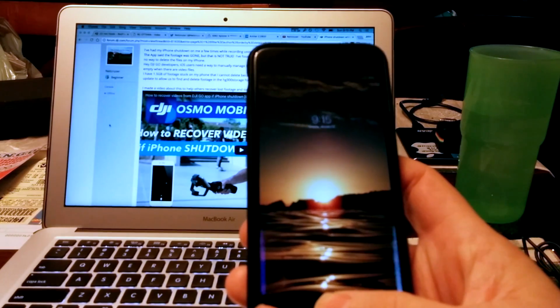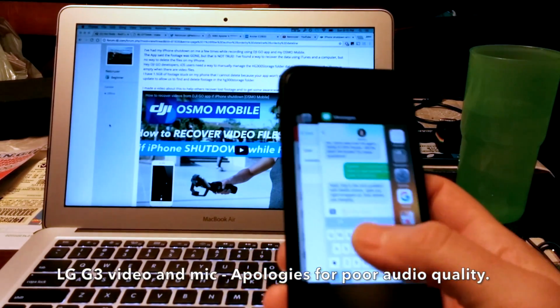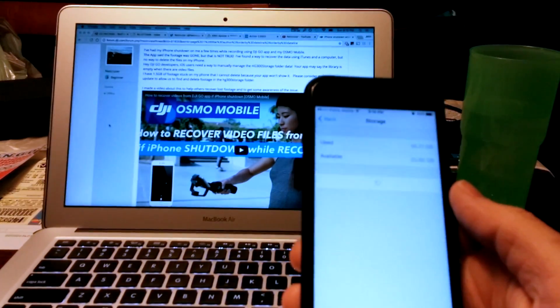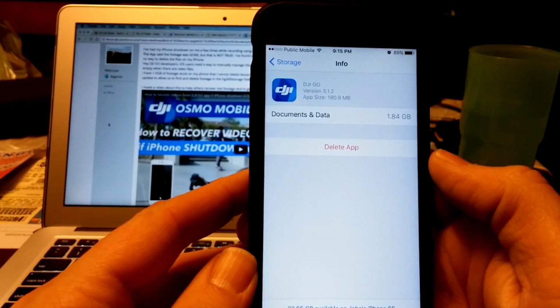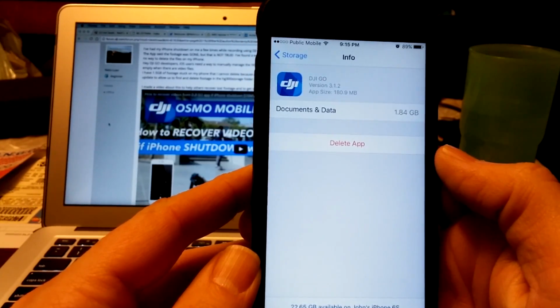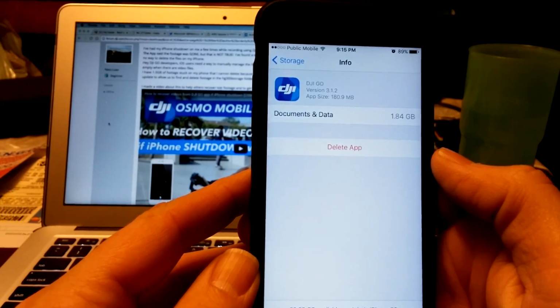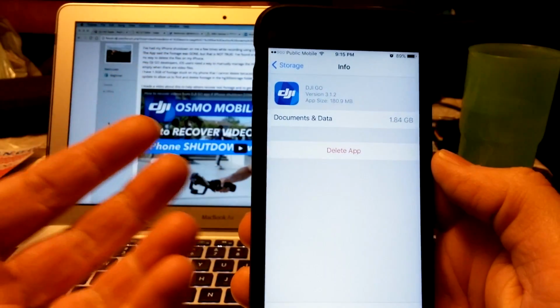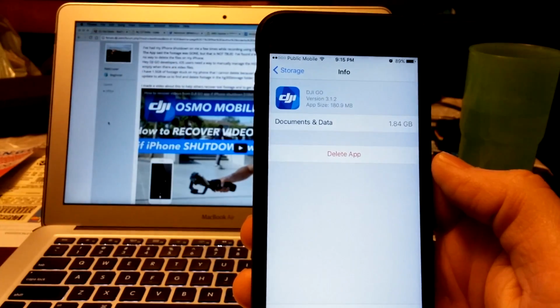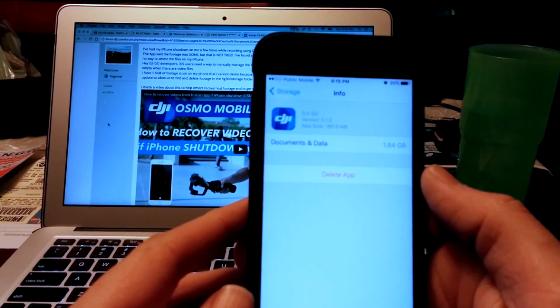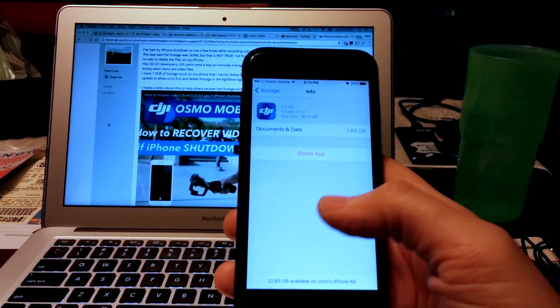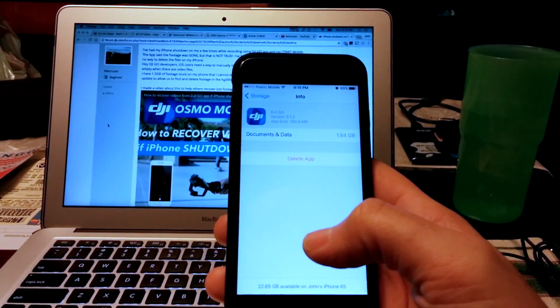But let's just quickly go into my iPhone first of all, and I want to show you in the storage area. DJI GO is showing that it has 2.02 gigabytes used. 1.84 gigabytes of that is documents and data. But when I go into the app, there is no documents and data. We're looking for a way to delete those files without deleting the app, and I think I found a way. So let me show you how to do that.